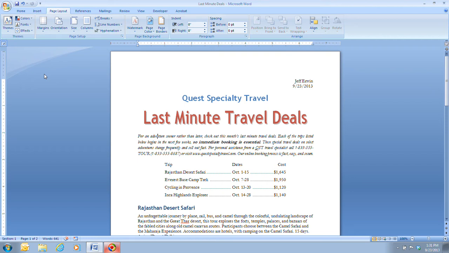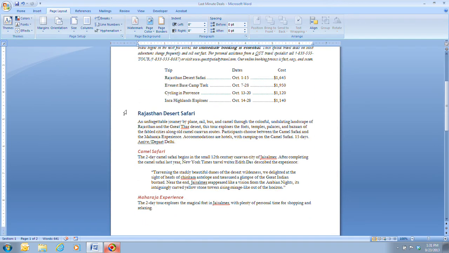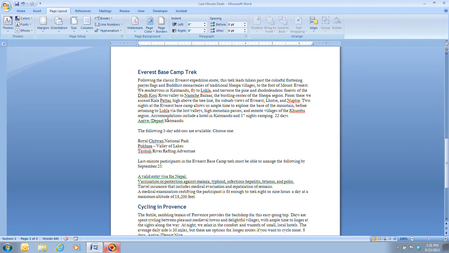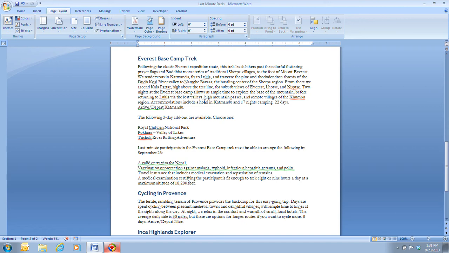You can quickly format a list with bullets or numbering by using the bullets and numbering buttons in the Paragraph group on the Home tab. In step 1, it tells us that we're going to scroll until we see the Everest Base Camp Trek heading at the top of our screen. So we scroll down here, and here is the Everest Base Camp Trek. We want our document to look like this at this moment.